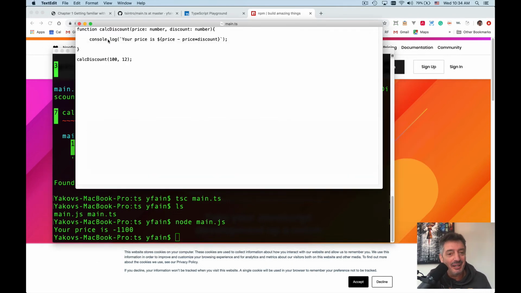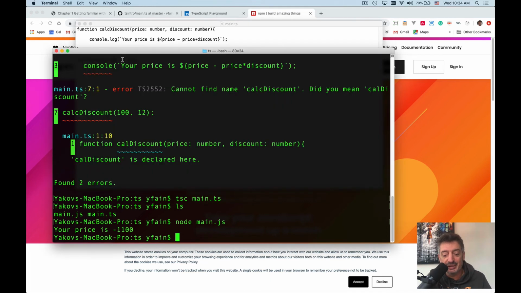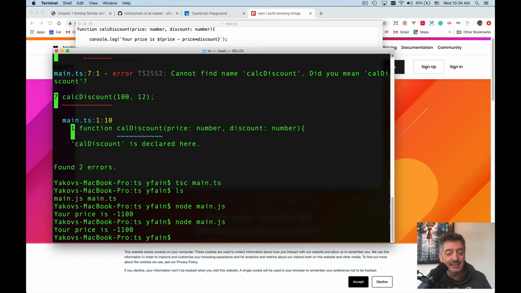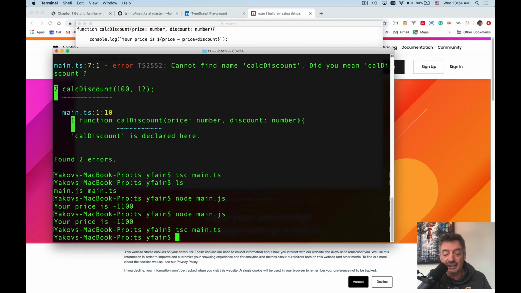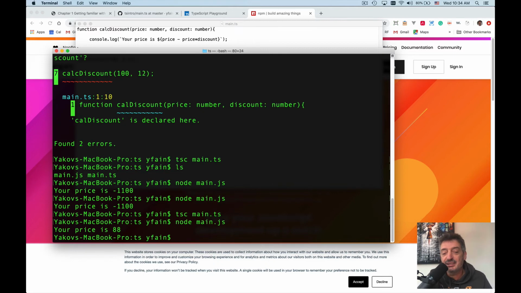Why is that? It's apparently a bug. So price minus discount. See, it should have been like not 12, but 0.12, right? If we use numbers. Let me do this again. Let me compile it, and then let me run it. Your price is 88, correct? 12%, right? So we compile it down. If I wanted, I could have specified the other options.